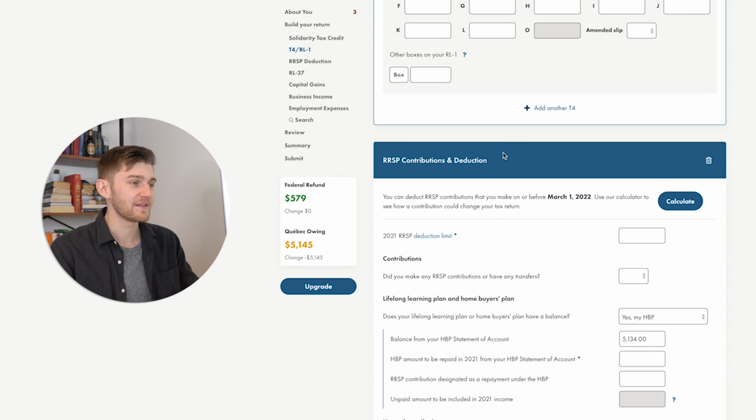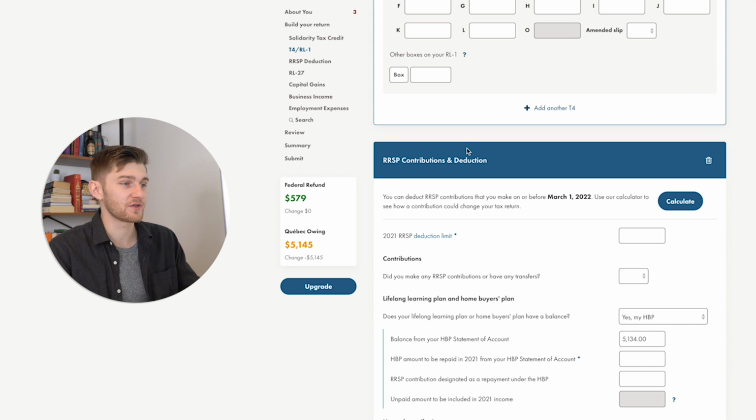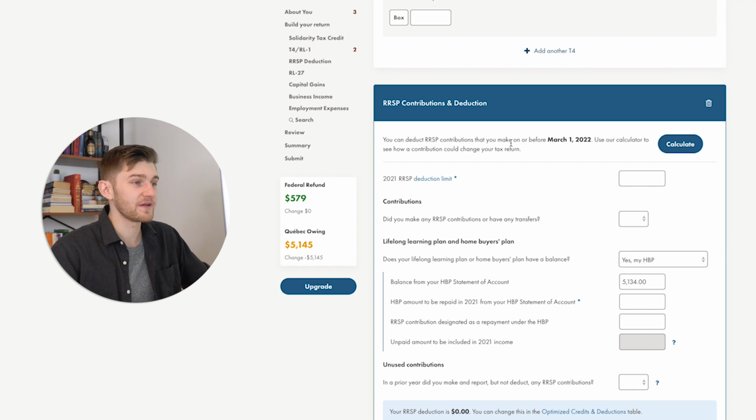Let's keep going down to speak about some of the other more relevant sections that might be included in your own tax return. Typically, people are going to have RRSP contributions or deductions. So again, this is a section that you can search up in the search bar and add to your return. Now, in this case, it also gives you a bit more information. You can deduct RRSP contributions that you make on or before March 1st, 2022. So if you're watching this, make sure that you do any RRSP contributions before March 1st.